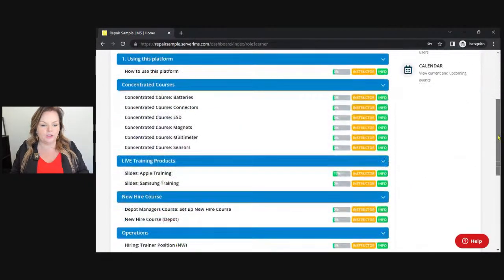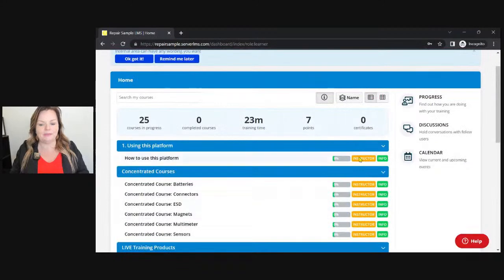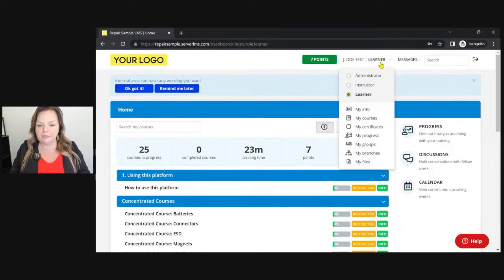So this is what a learner sees, right? Minus these orange boxes that say instructor, because they wouldn't be an instructor either. They would just see the courses and their percentage of completion, okay? So let's get back to an admin.